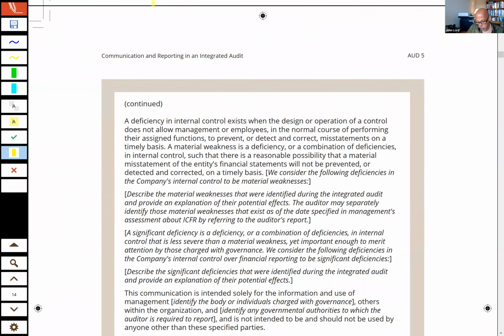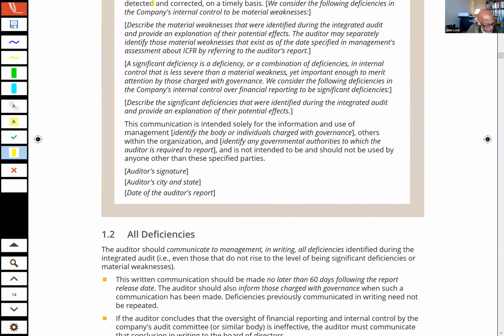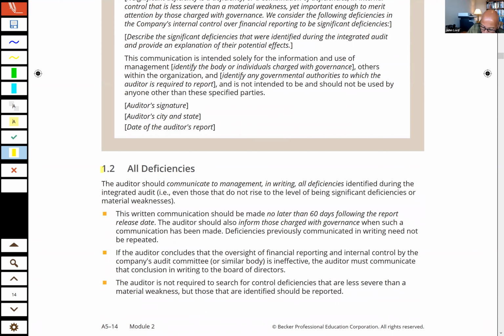But anyway, okay, good. They give us the sample report. You don't have to read through that. Now, all deficiencies. So now they're saying what? Those issues that are not significant deficiencies or material weaknesses should be communicated to management in writing. So you're going to have to report the not-so-severe control deficiencies that we talked about. And here they do give us a 60-day window because those things probably aren't affecting the opinion on the internal control.